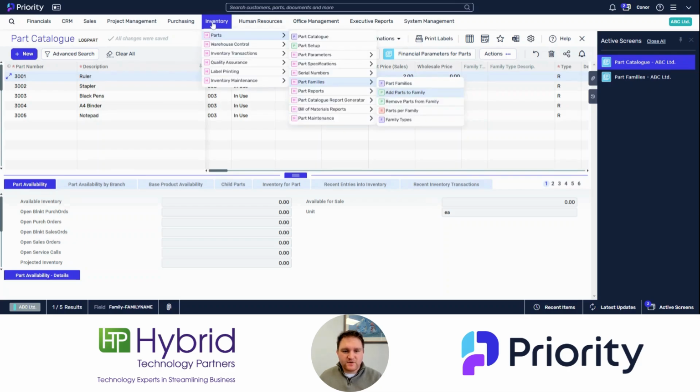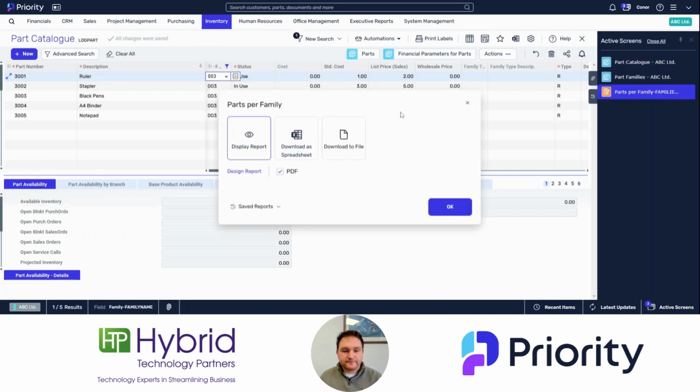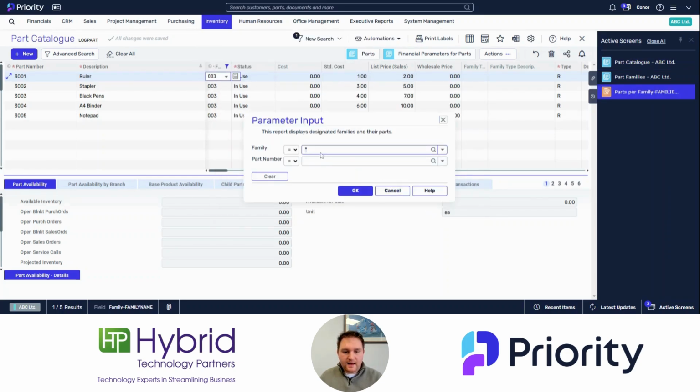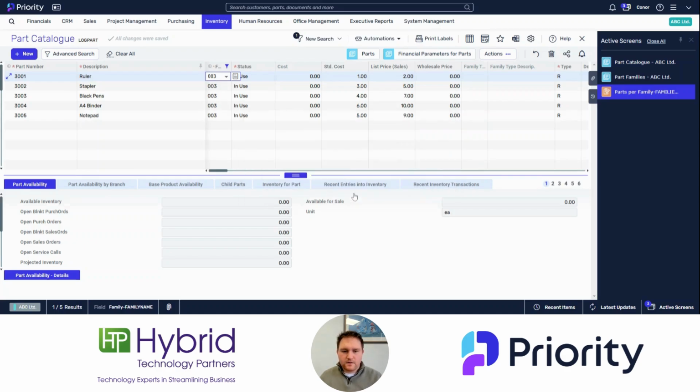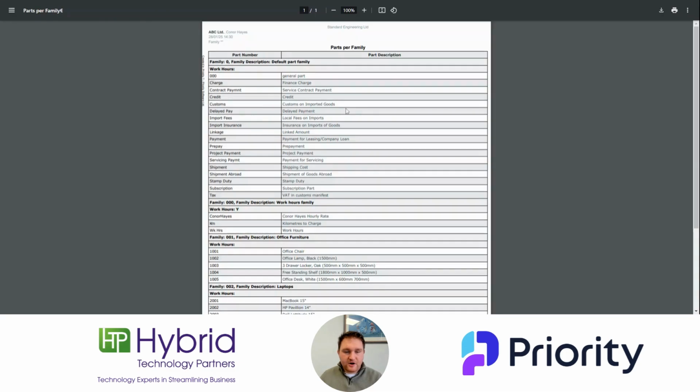So we go back up to inventory, you go back into the part family subform or submenu, and we go down here to parts per family. Want to display the report as a PDF, that's fine. And we'll keep this here as star, because star will bring up all the families within our system. We could easily select a specific family or a few families, but for this we'll select all.